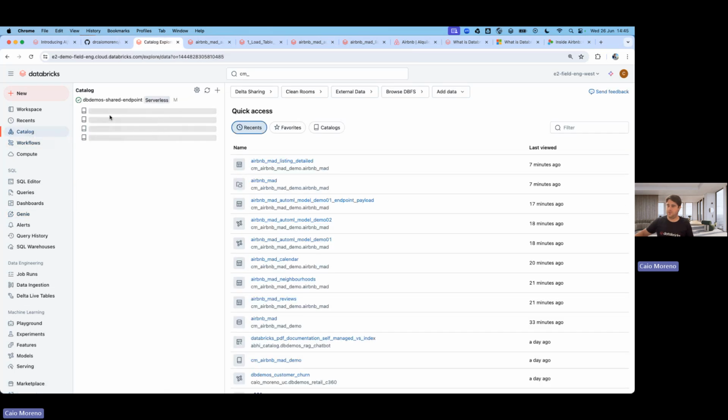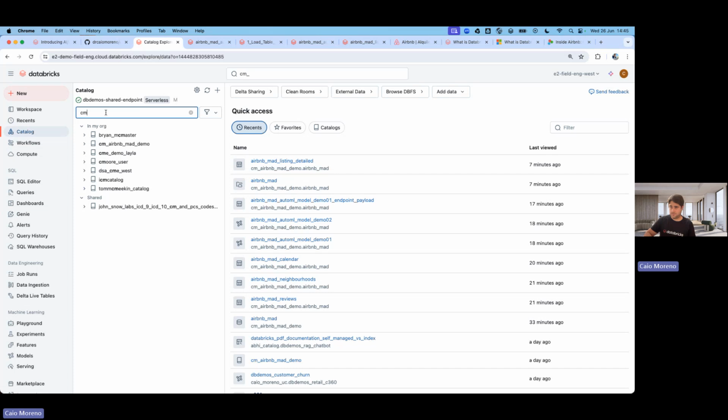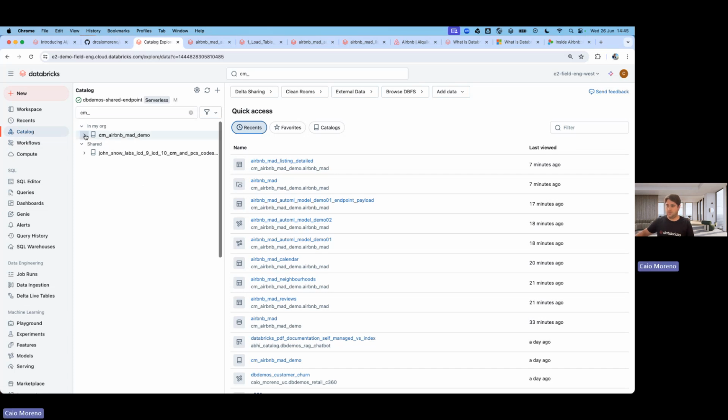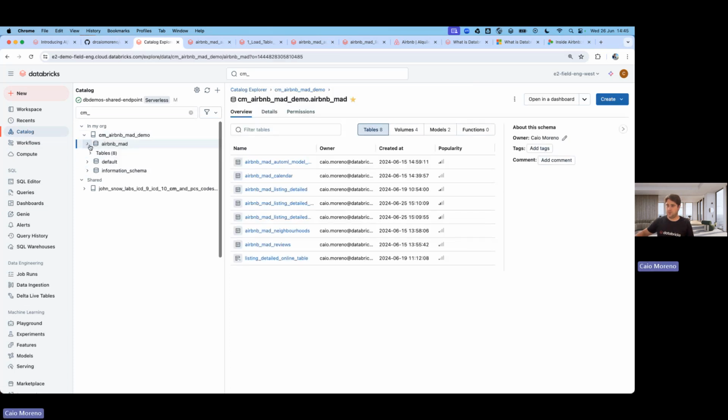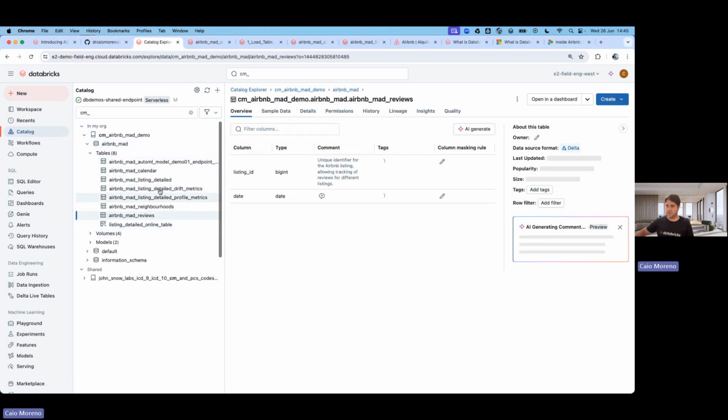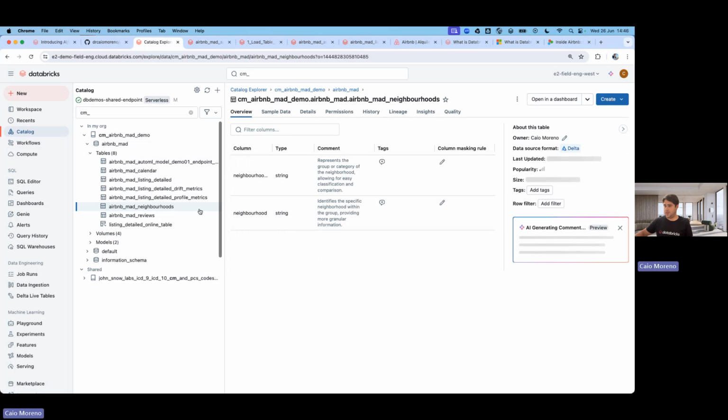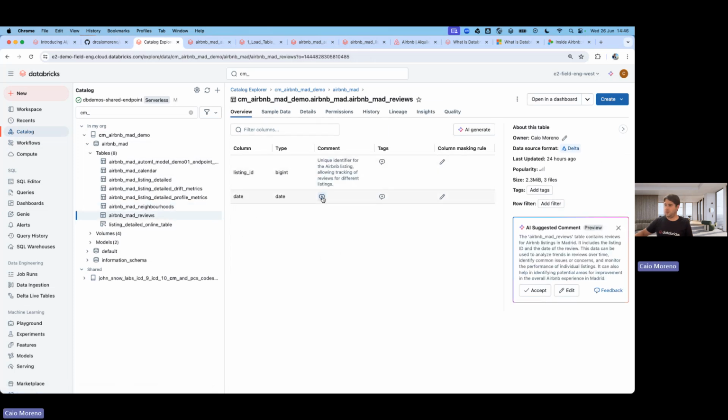So if you have your tables and it's not giving you good results, what you could do is go to your table. For example, imagine that I have this table here, which is reviews, and this one doesn't have a comment. So I can use my AI generate button, and it now generates the comment for my table. And I say, oh, this is good, I want to accept it. And then I could accept the column comments as well for my table. So I could accept this one as well.